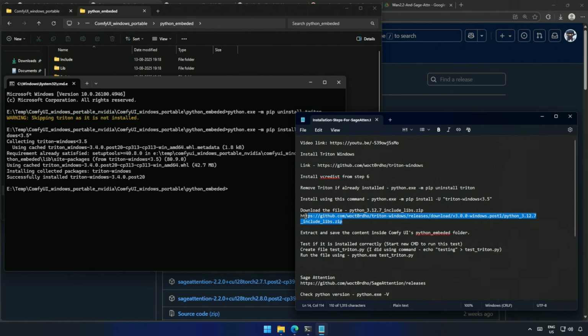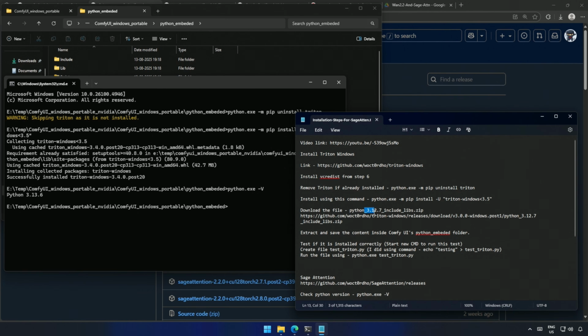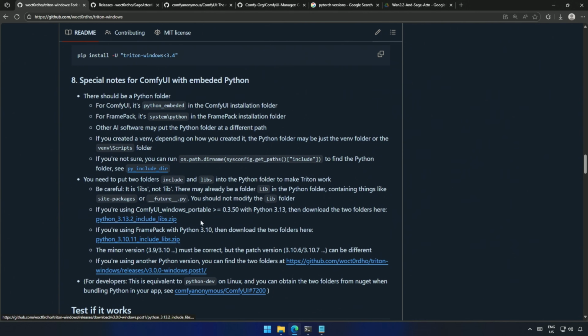The next step is about downloading this file, which you can see is for Python version 3.12. But in the new comfyUI, the Python version is 3.13, which means this file may not work, or it may cause errors. On the Triton's page, there is an update on the file for the Python 3.13 version.